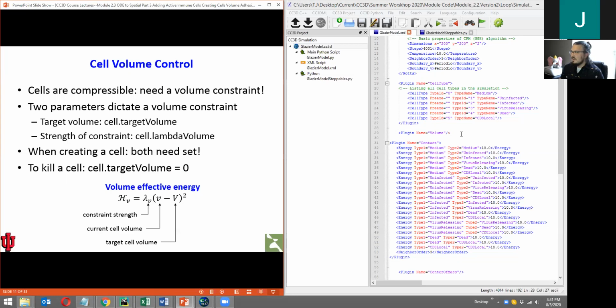Now we can prescribe these in Python, setting specific attributes on each cell object for the target cell volume, or the volume constraint. This can be accessed and written to using cell.targetVolume. And then the lambda volume constraint strength can be accessed with cell.lambdaVolume. Now when we create cells, we need to set these if we're going to manage them in Python, and that's exactly what we're going to do.